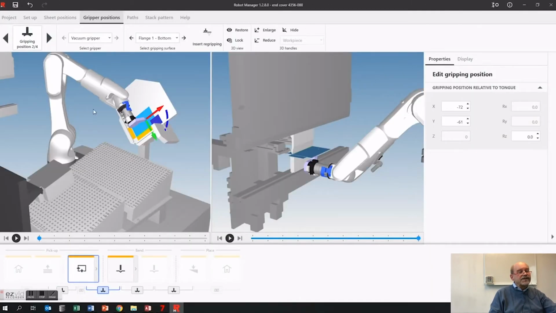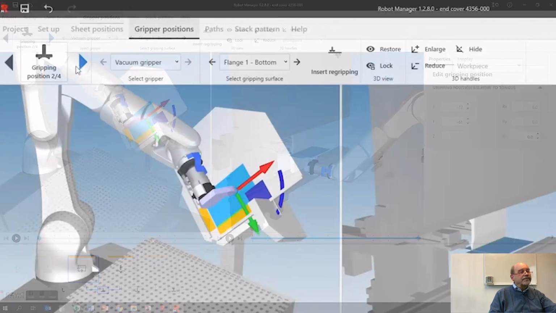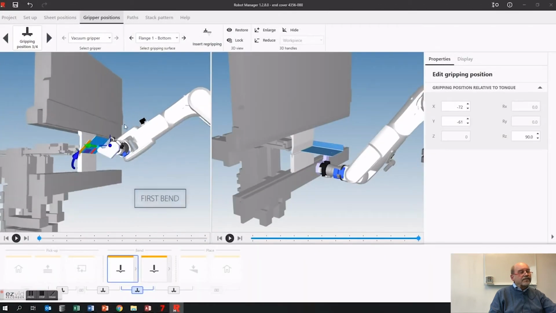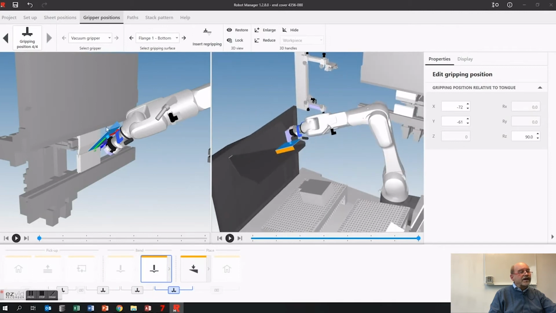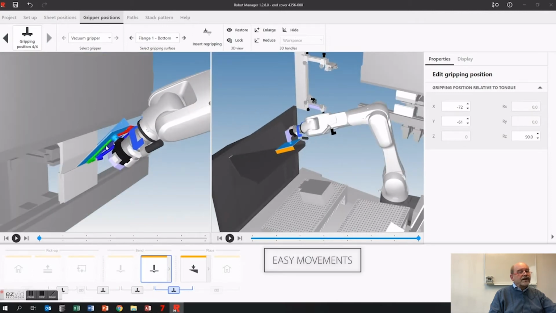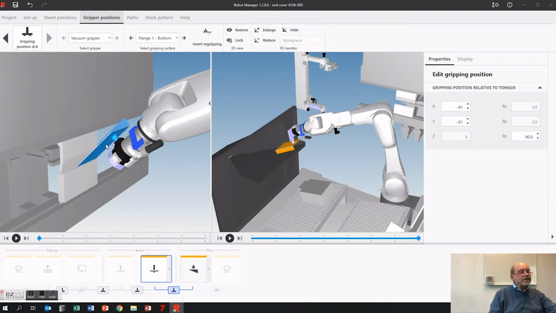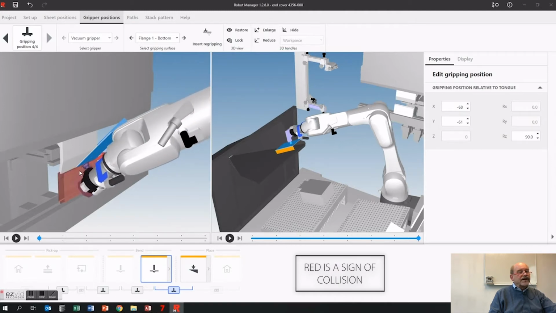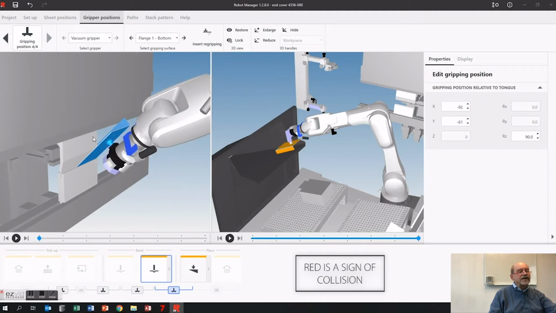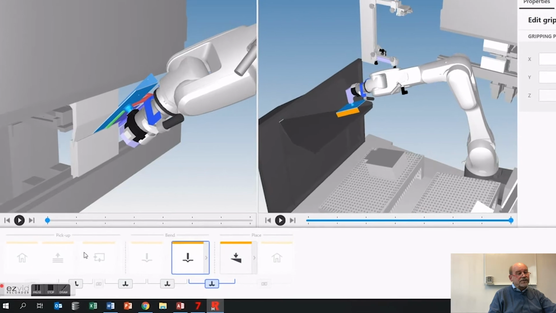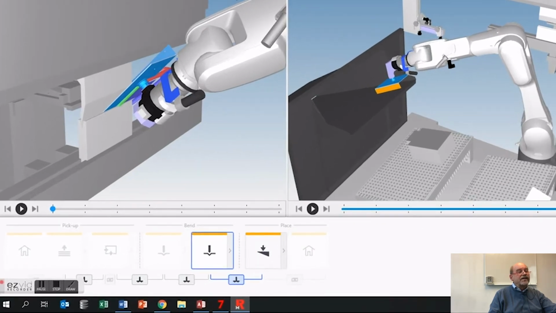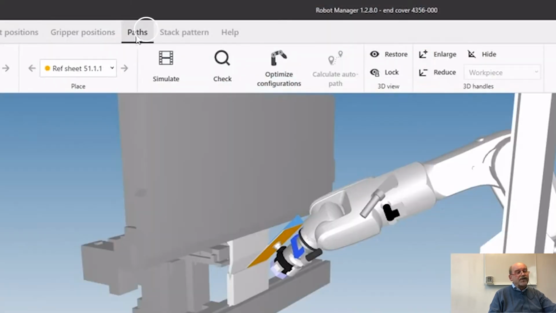So next position from here to here, that's fine. And then first bend, second bend, and then drop it. Again, if I want to move something, I can move it, no problem at all. Put it back. And again, also here, of course, if I touch something, it will get red, and that's basically a bad idea. I leave it like this, so that's basically it. At the bottom, everything is yellow. That means that I've done it, and now I need to create the robot program.